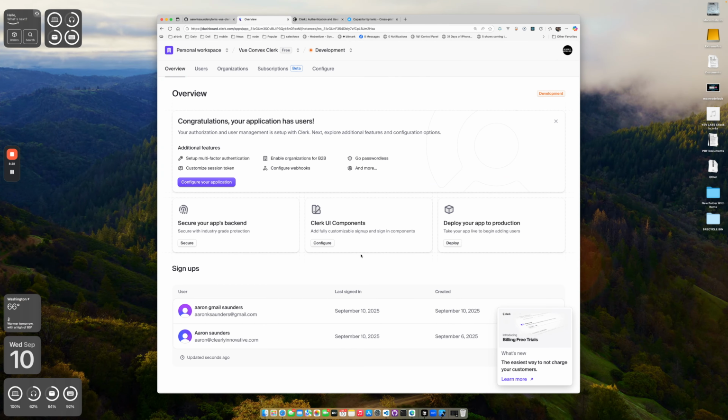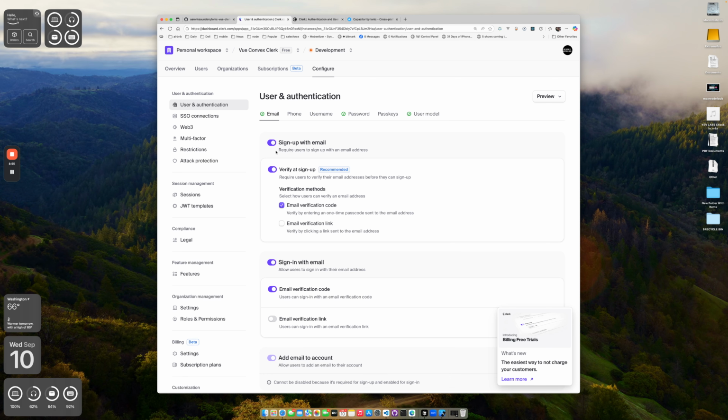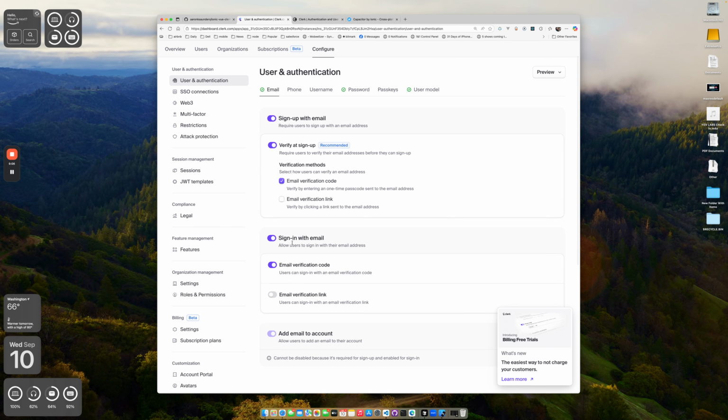so those are extra fields that we need to account for inside Clerk. So what you do is you go into Configure, User model, and make sure you check first and last name. The other thing you want to do is make sure you have sign up with email turned on. You want to verify at sign up, and you want to do email code for verification. And then also you can sign in with the verification email code.